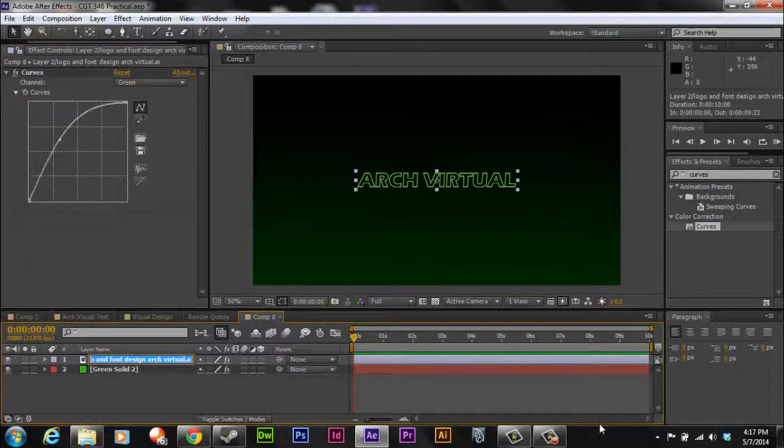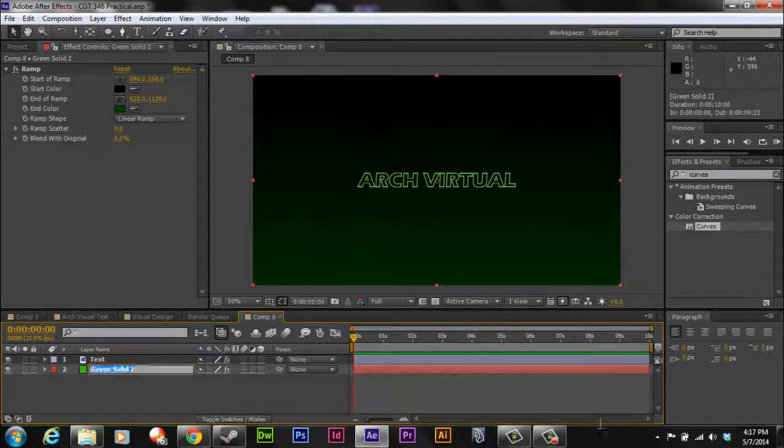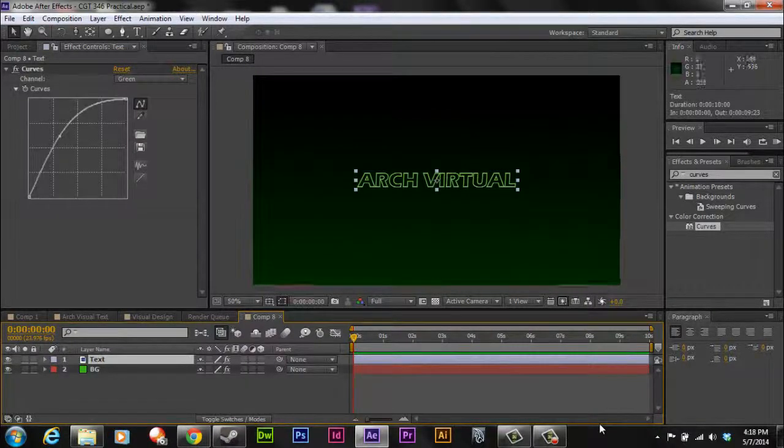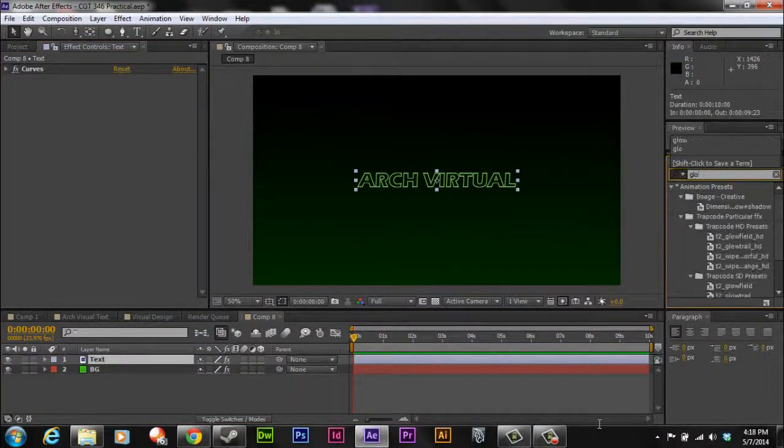Let's rename these layers actually. Let's do text. And this is background. Alright, so pretty much it's a lot of layering, a lot of repetition. So let's close this and let's add a glow.